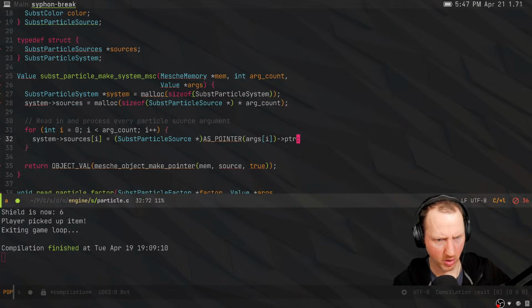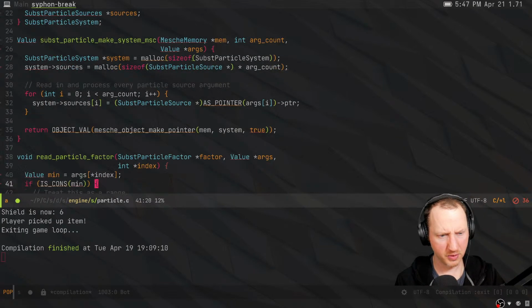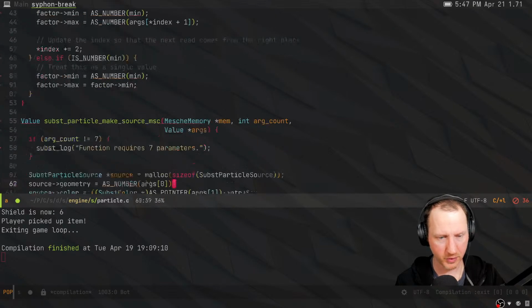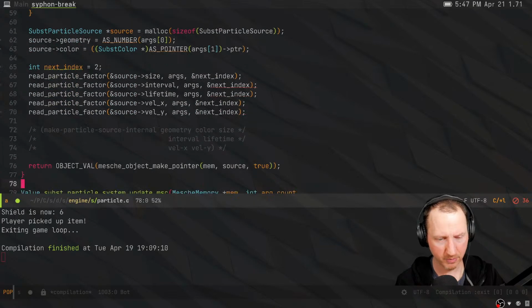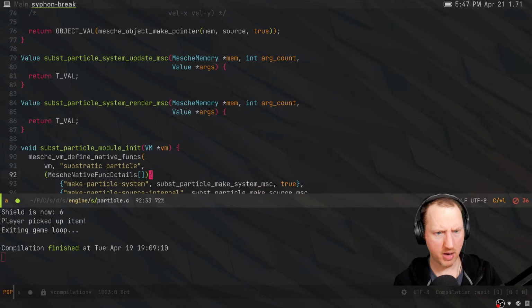Then that will store all of our, whoops, I need to update this. That will store all of our sources that we pass into the function, because we've already created them by calling that other function. So we've already gone through this make source function and we've returned the object from mesh. So that's great. Now we need to deal with updating the particle system.